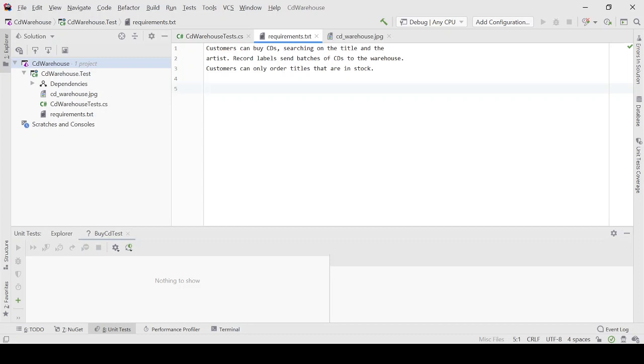And I want to illustrate why I think that's not such a great idea using a simple business example. We have a requirement for a CD warehouse. So we sell and ship CDs from a warehouse directly to end customers. We've got some very, very brief requirements here from our customer saying that they need to allow their customers to buy CDs from the warehouse. They need to be able to search for a CD on the title and the artist. And we need to be able to receive CDs from the record labels into the warehouse so we can add stock. So very, very simple requirements.